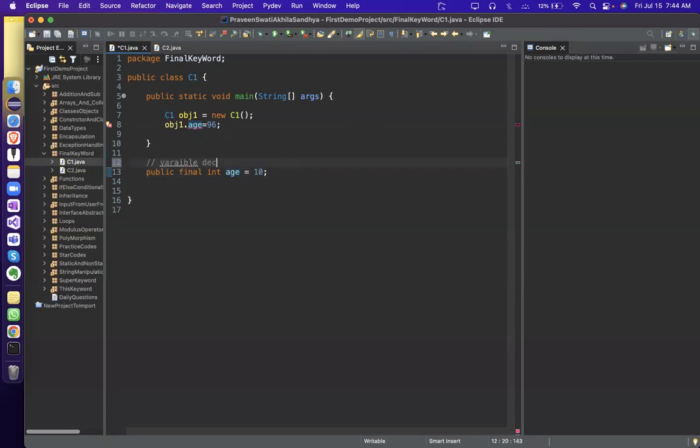If there are many classes, we can't change it anywhere. There is C4, and there is an age variable, so we can't change it because we are using final. Correct. If anyone tries to access this from this class, they will get it as a finalized value itself. Nobody can change its value. You cannot change it in your class also, and any other class cannot either.